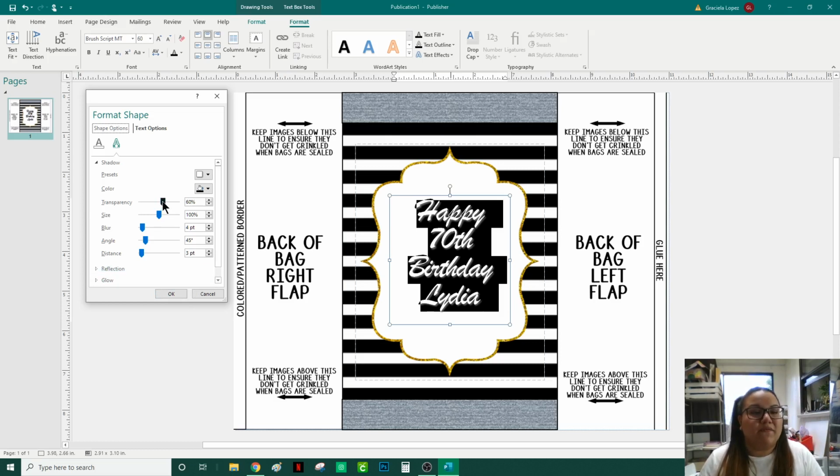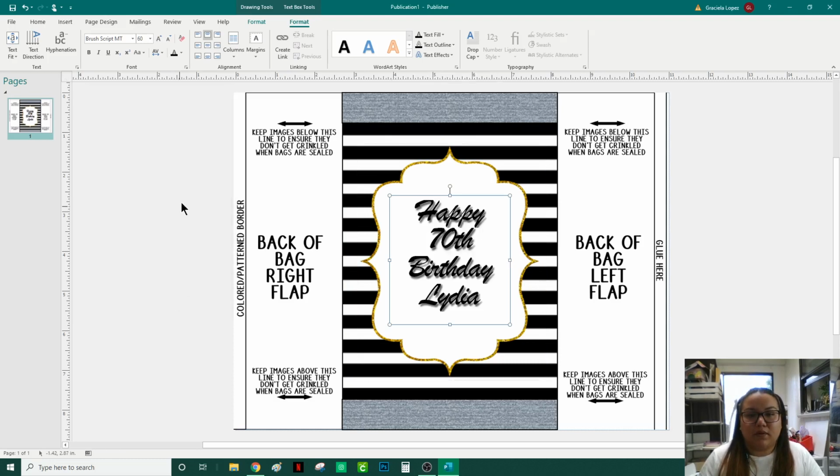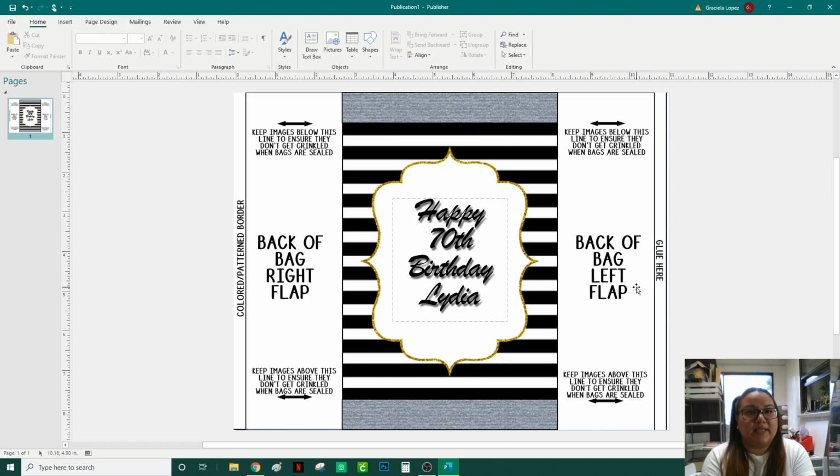So I'm going to move it very slightly. I'm going to move my transparency so that I can see it a little bit better. The distance, I'm going to switch to 5 instead of 3 point. Size, I like blur. Angle, instead of 45 degrees, I think I'm going to do 55 degrees. I'll click OK. And now you can notice the shadow much more than you could before.